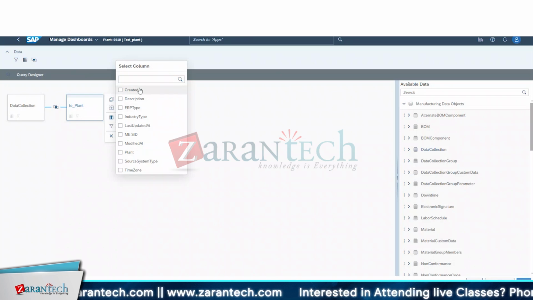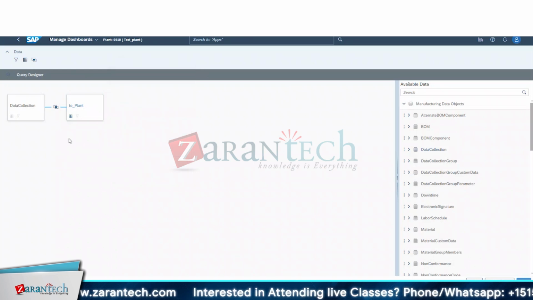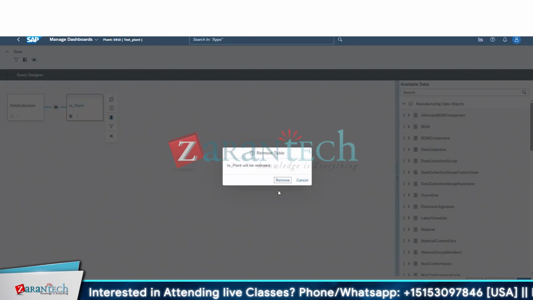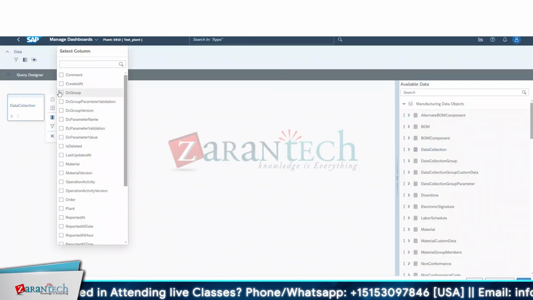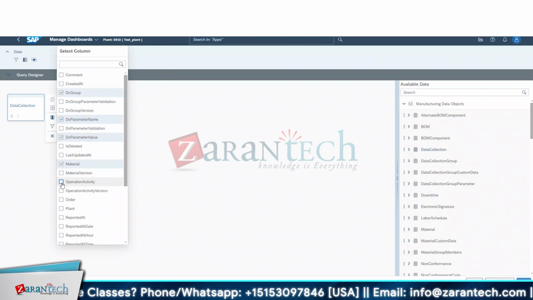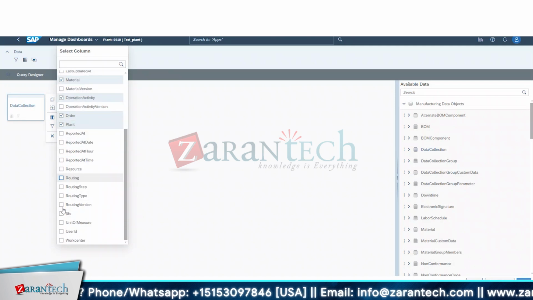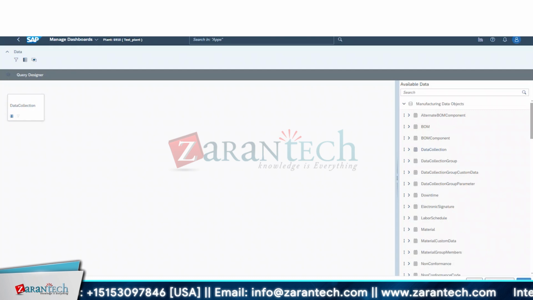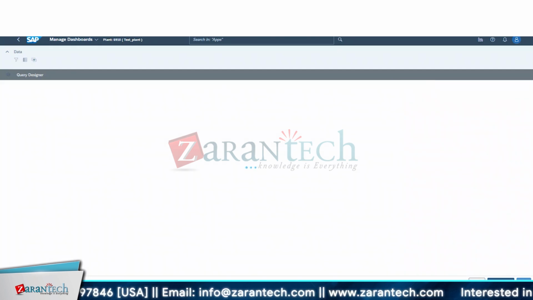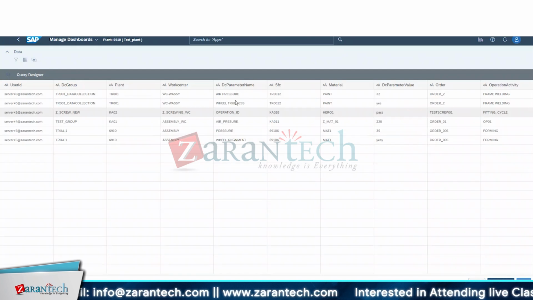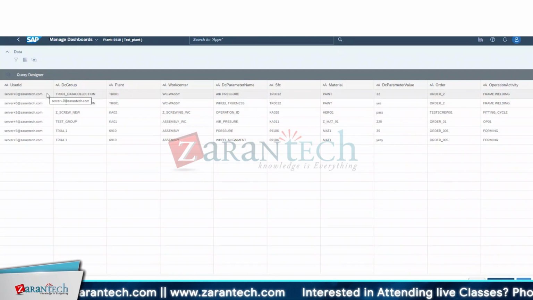In the tables, whatever columns are available, you can just select. And whenever you're viewing this data, that particular field will be visible. Like I want to see group, parameter name, value, for which material, for which operation, work center, and date, and what was the SFC, which user, and which order, source work center. I just click on preview.